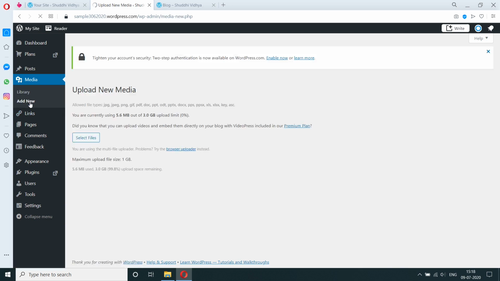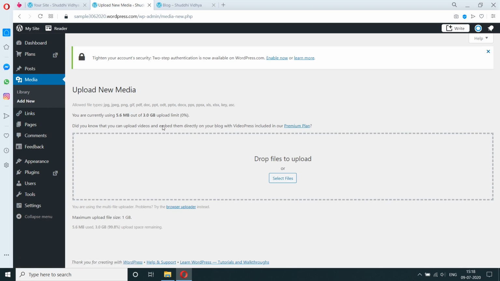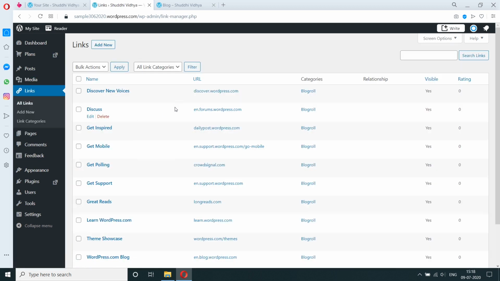And this is just a way to add something to our library. You can upload things here. So this is a place for us to add links. It's not as useful as having a media library, but you can still add links here.